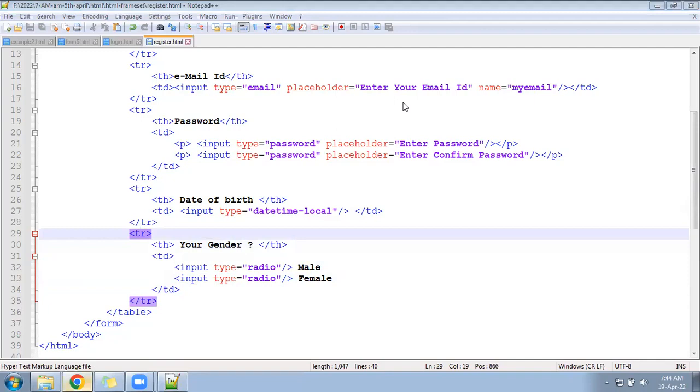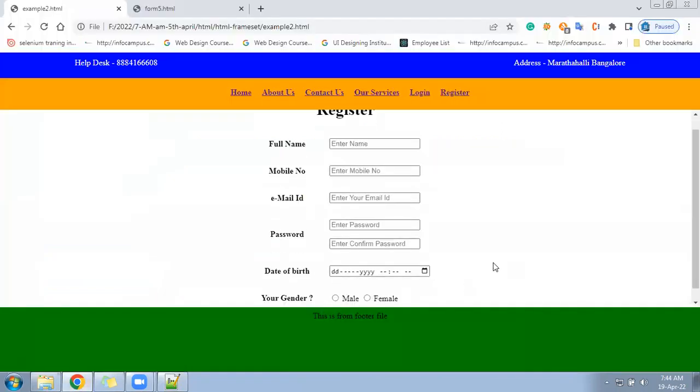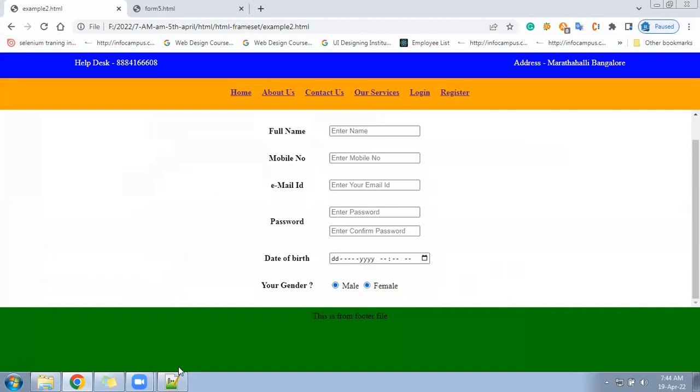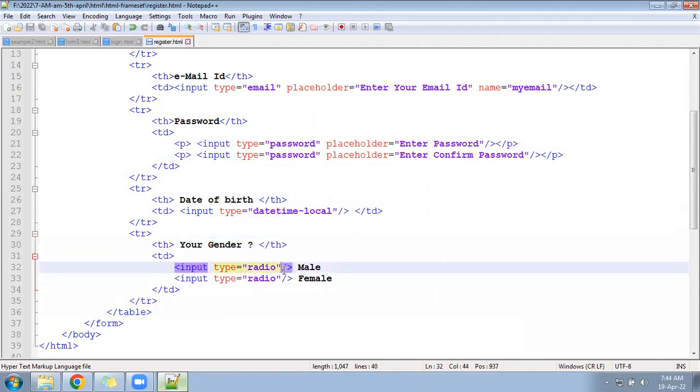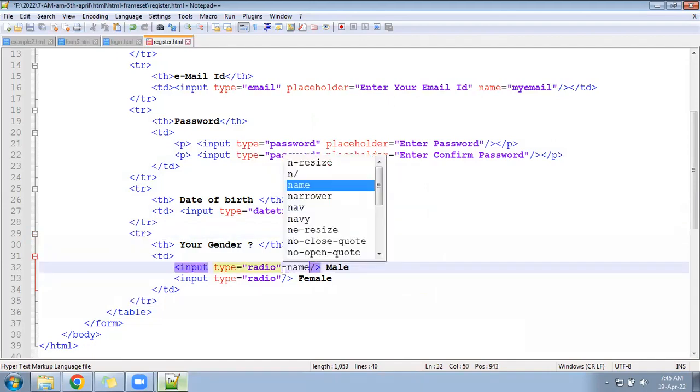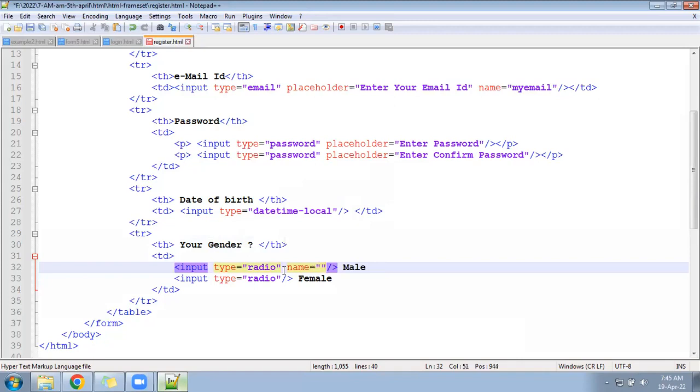Now to make it so the user can select only one radio button, we have to apply the name property again. We have to keep a common name for both. By default it will allow selecting both, but our condition is the person should select any one. Name should be a common name. Any name it can be, but value should be different.